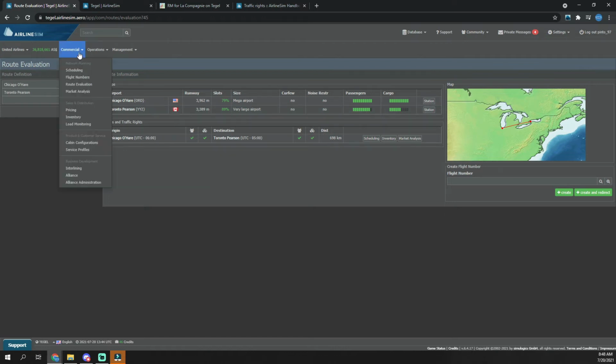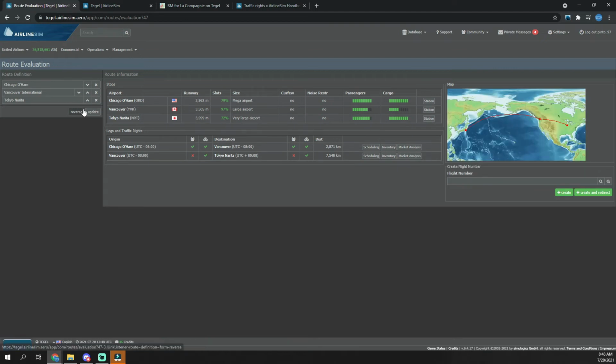Under route evaluation, if you go to commercial and route evaluation, you'll come to something here where you need to select. Let's say Chicago, Toronto Pearson, that's good, but let's look at a VIA flight. Say you have a 757. It can't make it from Chicago to Tokyo, so we're flying via Vancouver. We can take cargo and passengers on the first route, but we can't take passengers on the second route. That's simply because it's a US-based company.